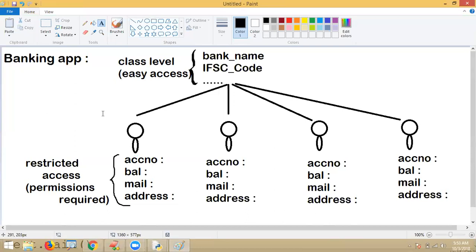Class level data, object level data. Class level data means what? Freely accessible, and only one time memory will be allocated. Object level data means what? Every time when we create an object. That is the difference between class level and object level. Okay, that is it, and the programs we'll discuss in the next class.